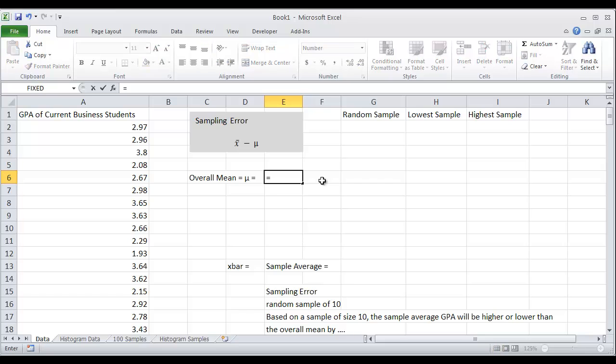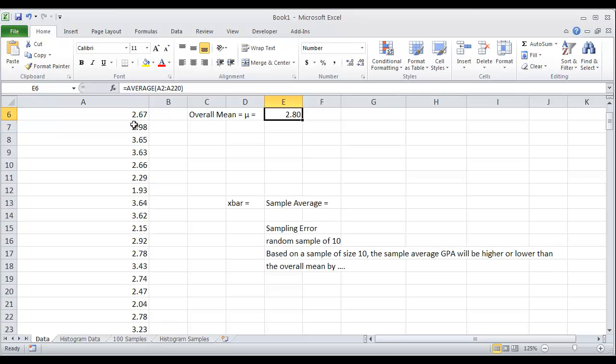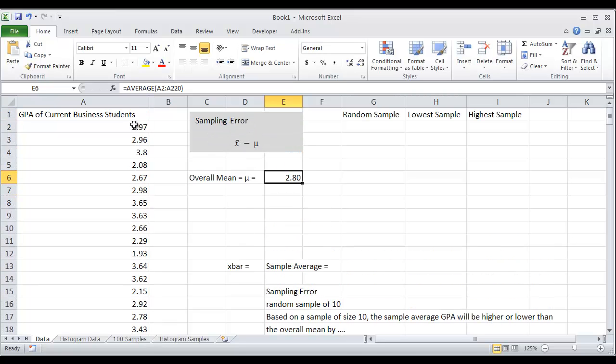So our overall population mean is equals average. We're going to put in our sample range, so we're going to go shift and down, and it's going to highlight all of the ranges that have data in them. So our overall mean is a 2.80. And then we're going to need to find a sample and do our sample average. So we want to do a random sample.